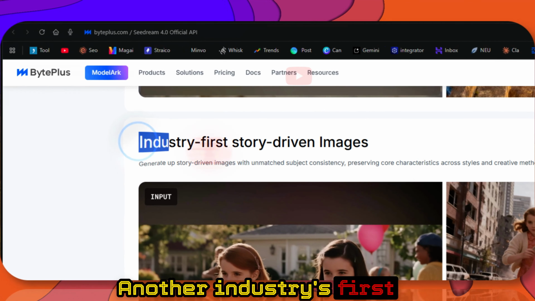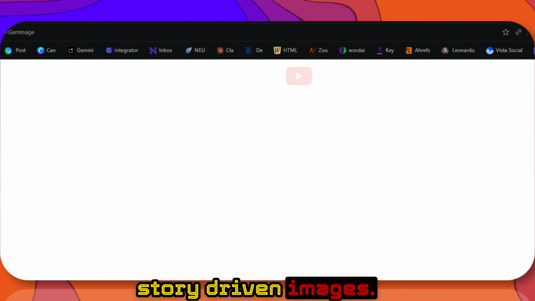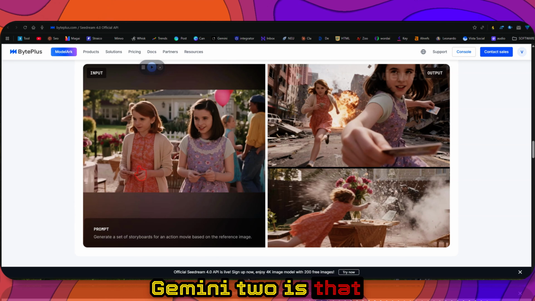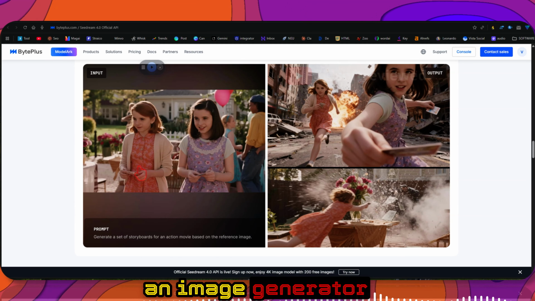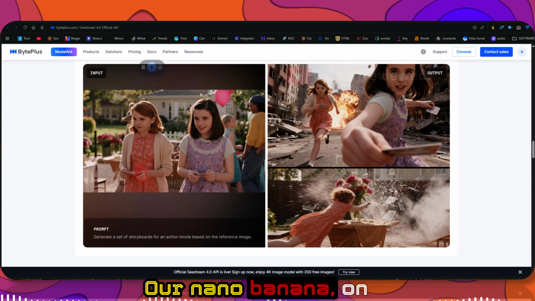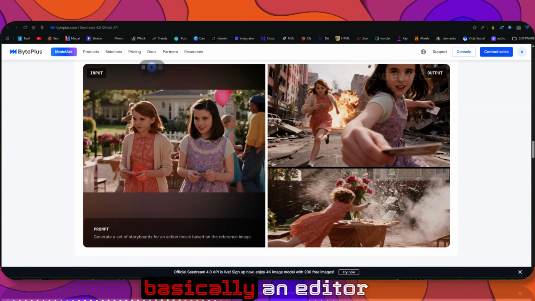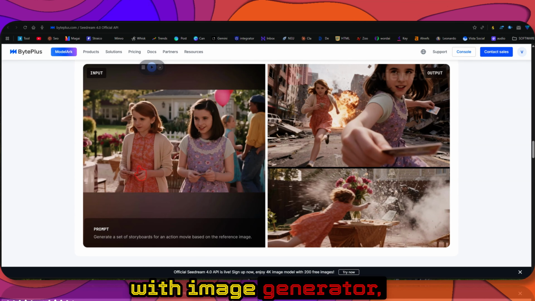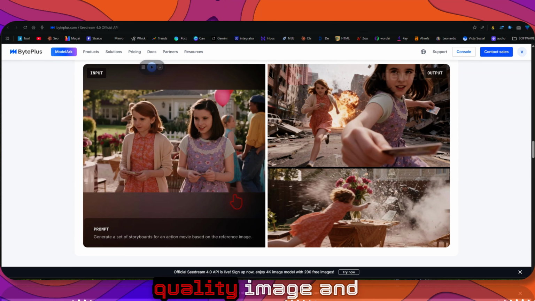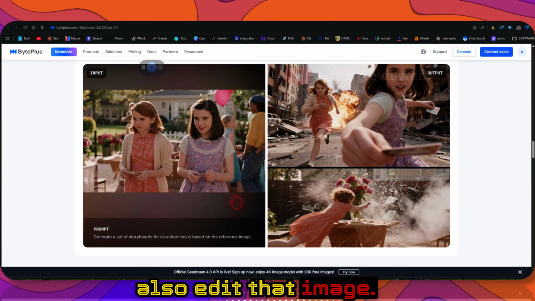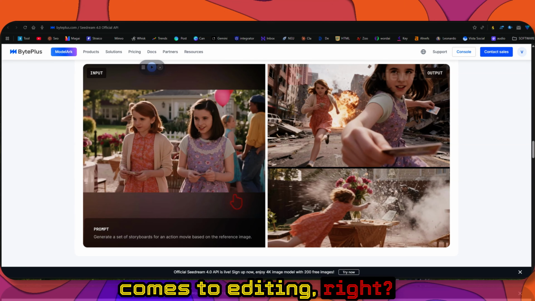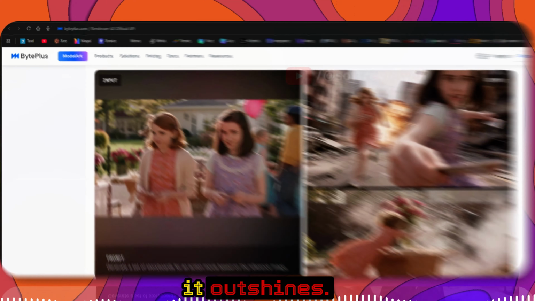Another industry first: story driven images. The main advantage of Seedream 4 versus Gemini 2 is that this one is basically an image generator with an editor, right? So that's how you need to think about it. Nano Banana, on the other hand, is basically an editor with an image generator. So that's the difference. Seedream can both generate high quality images and also edit them, but Nano Banana's strong point is mainly when it comes to editing. That's also where it outshines.